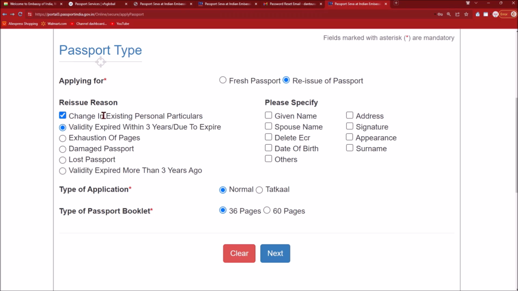So mostly the mistake that is done by people is that if your signature or appearance has changed, you need to check this box. And if you are adding your spouse name, then you need to check this box, click on spouse name, then click on any of the additional reasons that is applicable to you, and then click on next. So this is another mistake that is done by the applicants. So please be careful at this stage. Re-evaluate your scenario. If you are changing any existing personal particulars, then you need to check this option and then specify the category of the reason that has changed.